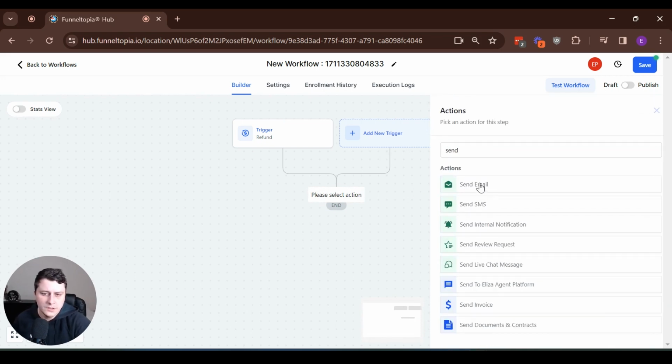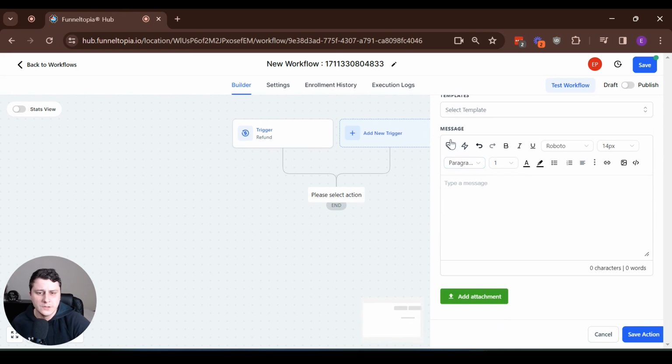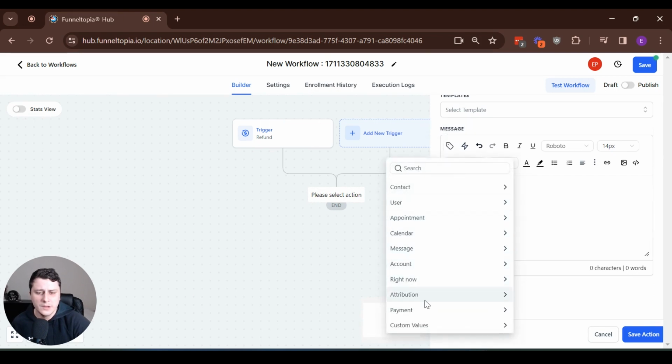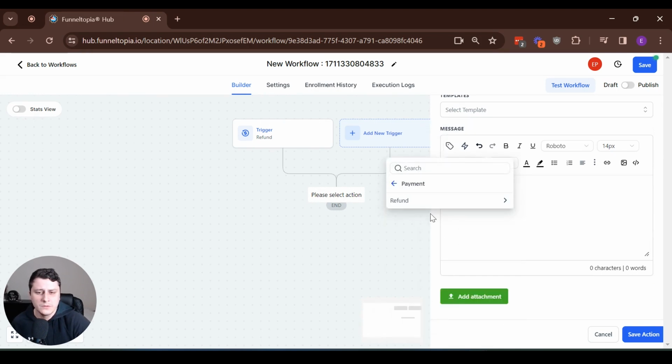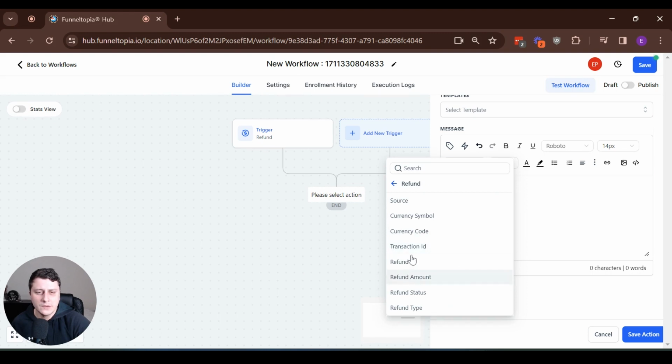Send email. And then if you scroll down in the email body, you can go to payment, refund, and then you have some refund related custom values, just so you know as well. Like refund status or refund amount. So you can include all that in an email as an example. So yeah, make sure to go check that out.